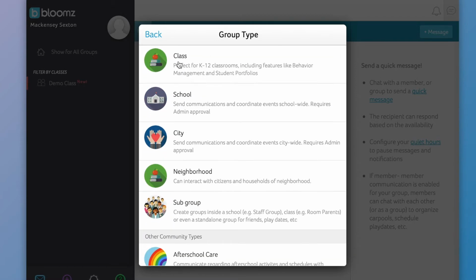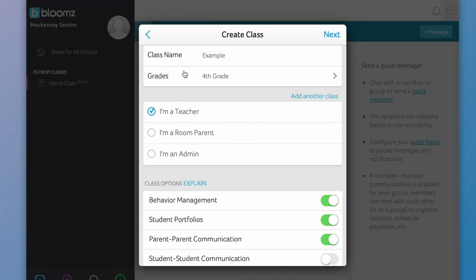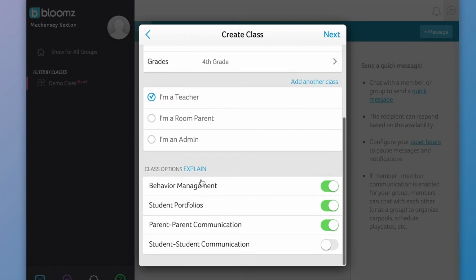So, for example, when I click into the class, I went ahead and put in the class name as an example, because I'm just using this as an example. I selected 4th grade, and then it shows that I'm a teacher. You can select if you're in a different position creating this class. And then at the bottom it has ideas or options for you to add to your Bloomz page. And this is where it starts to be different depending on what group you selected.